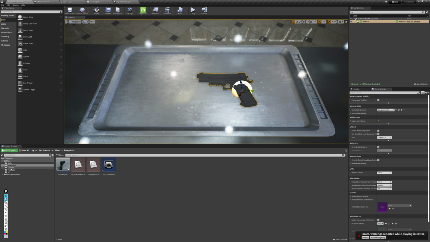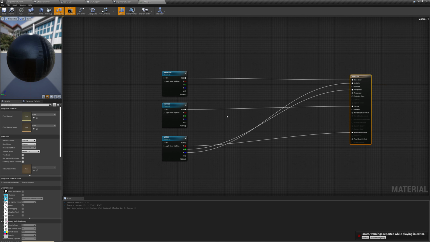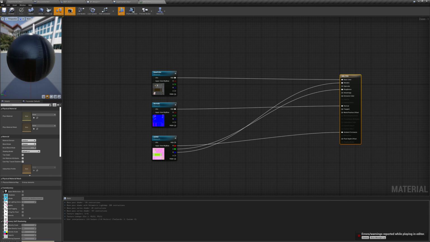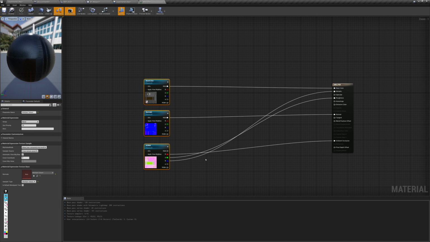Now, the only other change here that I want to display, something that I can show you to do as well, is inside of our firearm material. So this is my master material created in the last video that has the information here required.